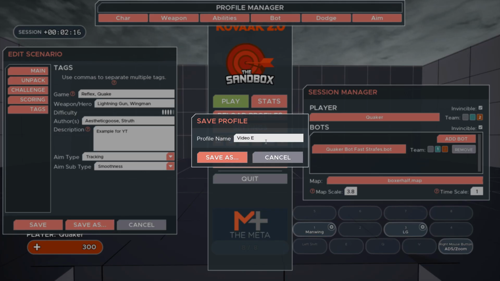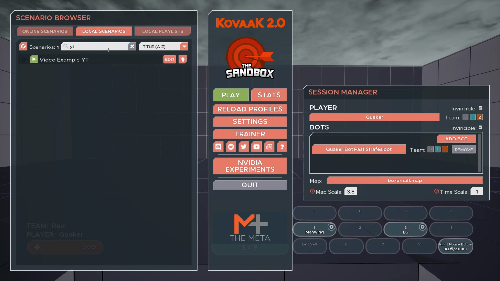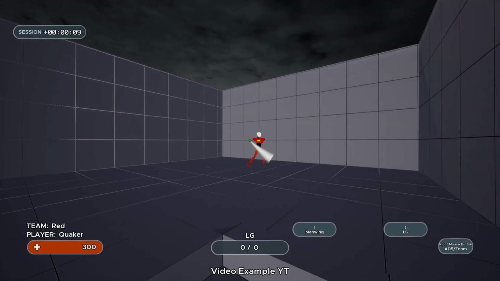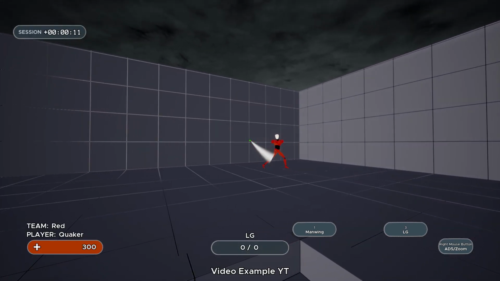When you are finished up, you can either find and play your scenario from your local scenarios, keeping it private, or you can hit the arrow next to it to upload it to the workshop, where it becomes available to everyone in the online scenarios tab. And that about covers the basics of editing scenarios in KovaaKs.